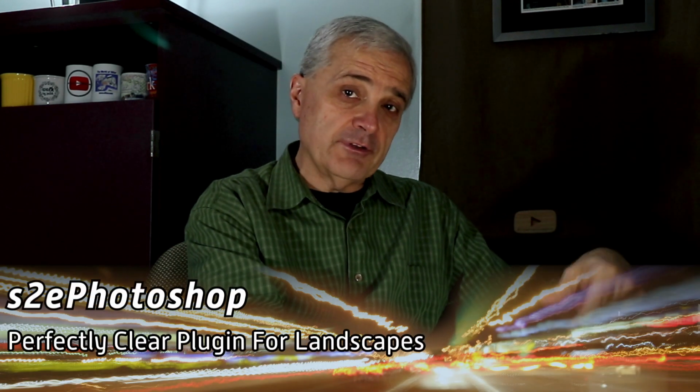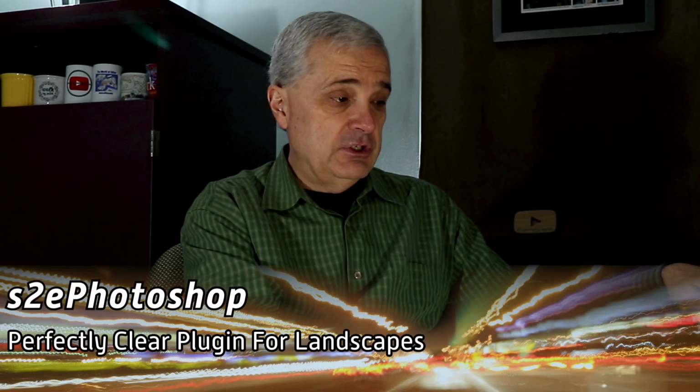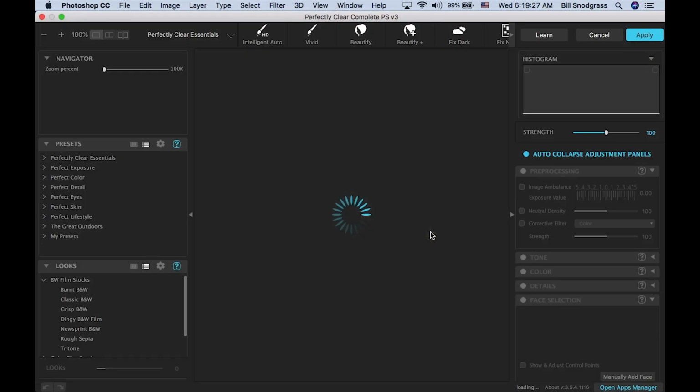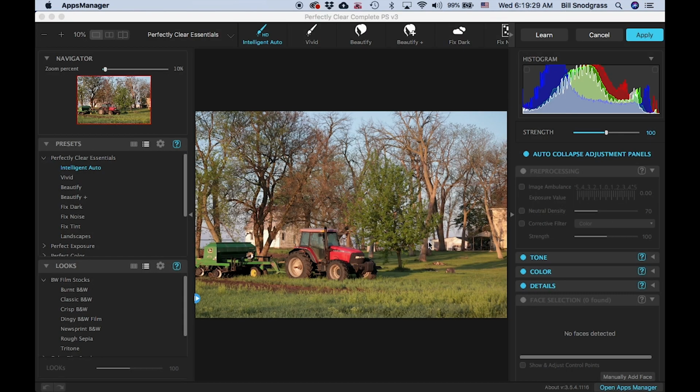We're going to use the Perfectly Clear plugin to enhance a landscape picture. So here we go. Up to the filter and down to Perfectly Clear. I'm using version 3.0. The plugin will launch and it will load the image.